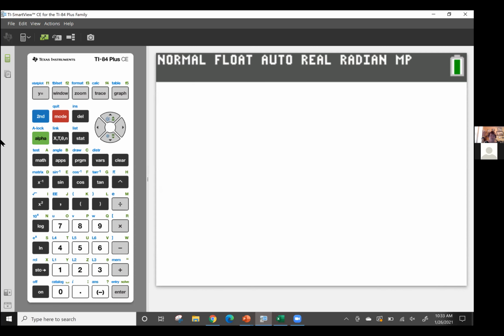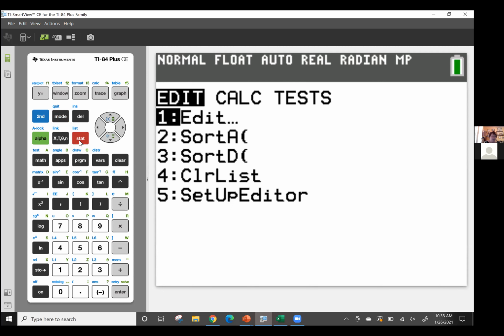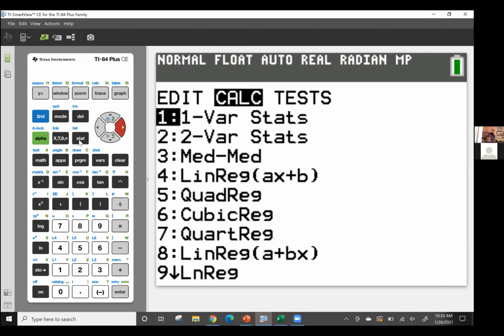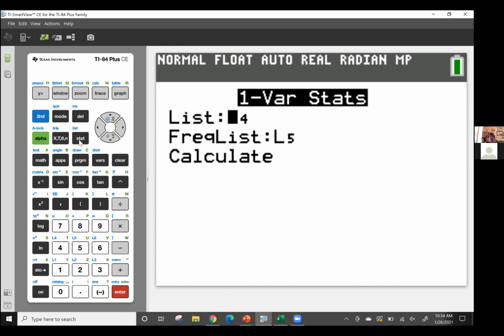So I'm going to go back to my stat menu. And I'm going to arrow over one menu to the calculate menu. And number 1 is my one variable statistics. That is the function that's going to calculate these things for me. So I'm going to hit enter, and it's going to ask me for various things.